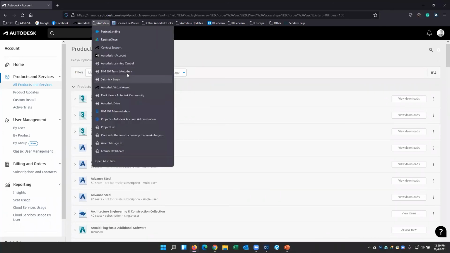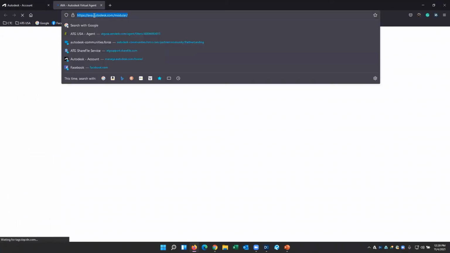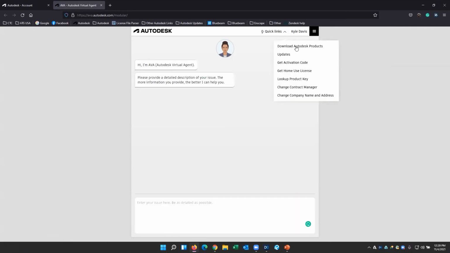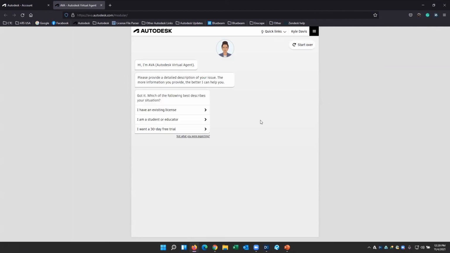If you need to download versions like 17 and 18, you can go to ava.autodesk.com, and you can get the installers from here. You can do this for all software. It's not just the 2018 and 17, but I can come in here and go to Autodesk downloads.